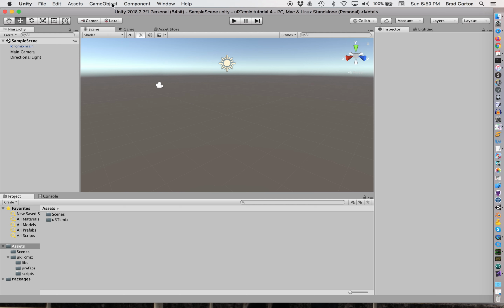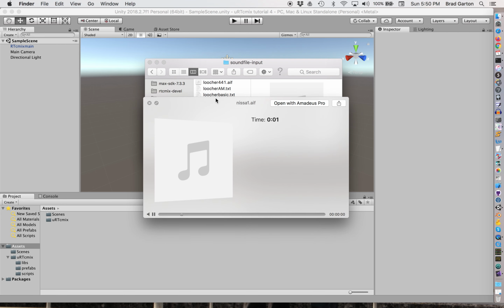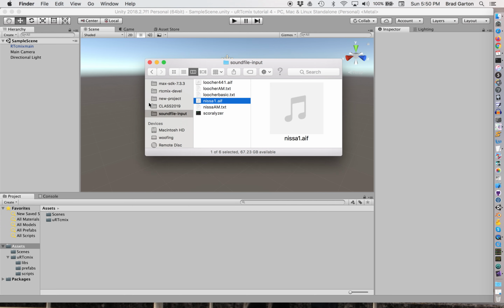Let's start out by just using the Unity system to play back an existing sound file. I've got one out here. It's my cat meowing, my old cat Nissa. And here we go. It meows. So we're simply going to take that sound file and bring it down into our assets so we have it available.